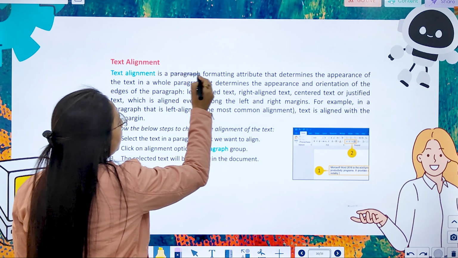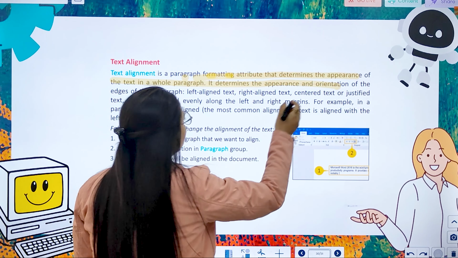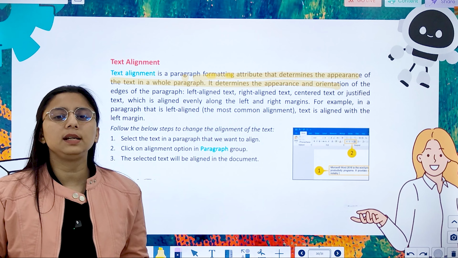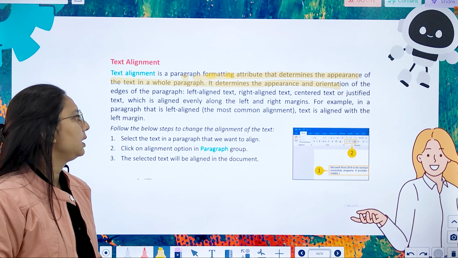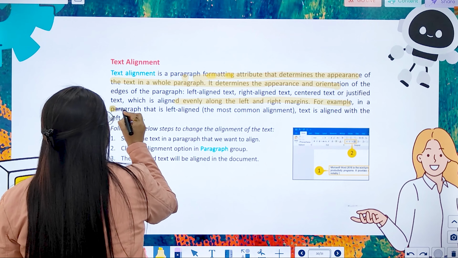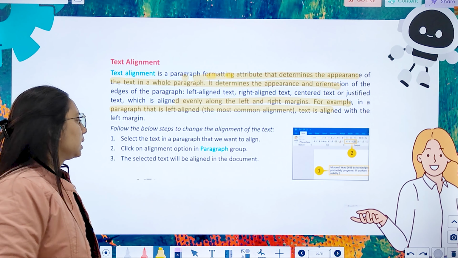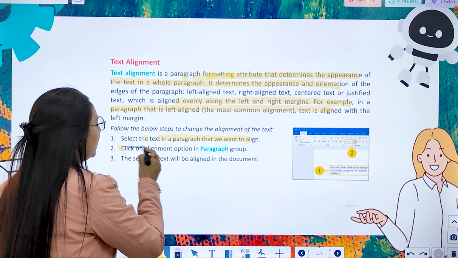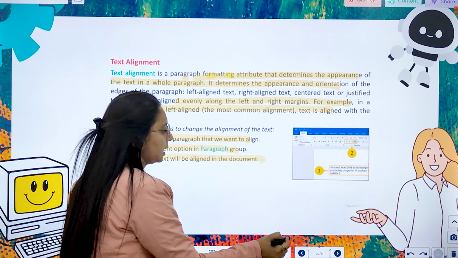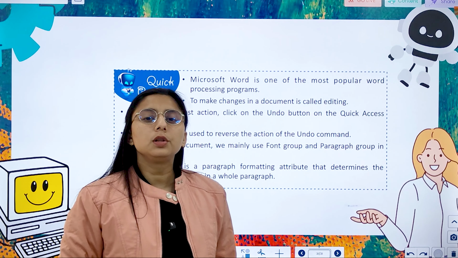Now text alignment, a paragraph formatting attribute that determines the appearance of the text in whole paragraphs. It covers left aligned text, right aligned text, center text or justified text, which spaces the text evenly along the alignment. For example, take a paragraph that is left aligned. Follow the steps: select the text you want to align, click on the align option in the Paragraph group, and your document will be aligned like this. This was all in this chapter.